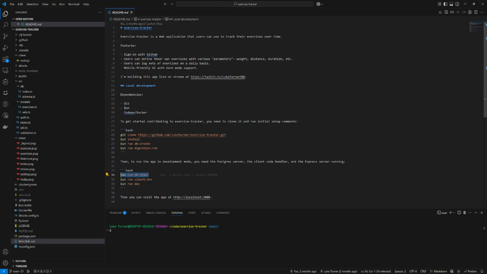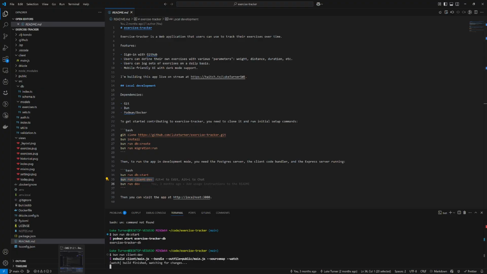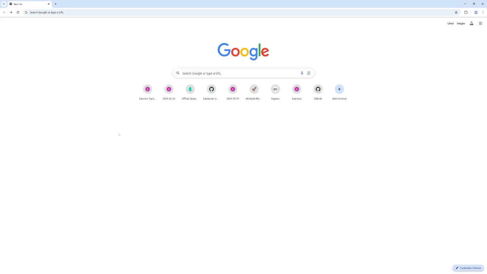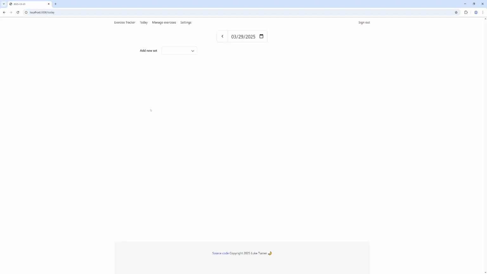Let's get started here. Going to run the database. Oops. Going to run the client-side code bundler. And we're going to run the server. Then when this is done, we're going to open it in the web browser. And we're ready to start development.